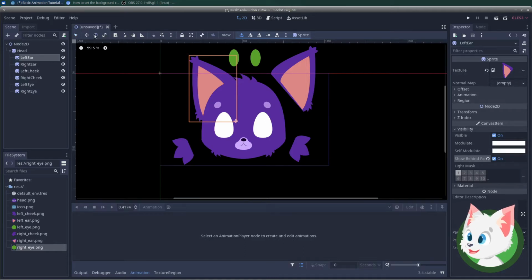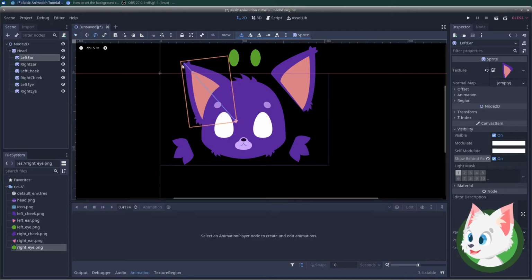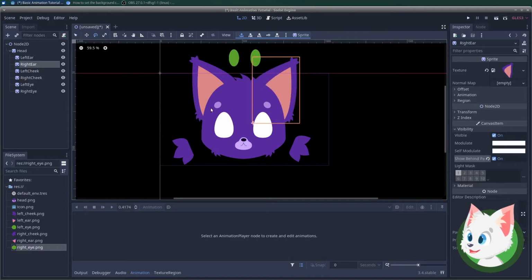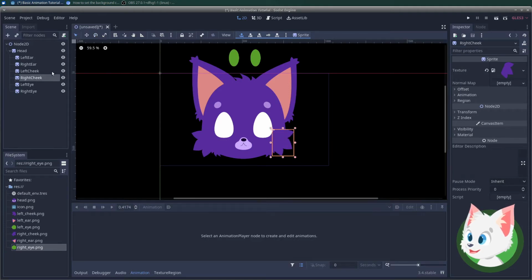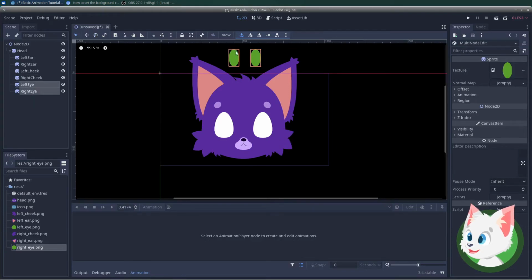To test if the ear rotates correctly, I will select the rotate tool and rotate the ear. That looks about right. And now I will move the other ear and cheeks into place and test their pivot points the same way. I can move both eye sprites at the same time by Ctrl clicking these sprites in the scene hierarchy. And now we're ready to animate the head.